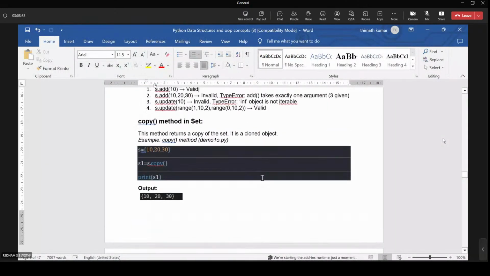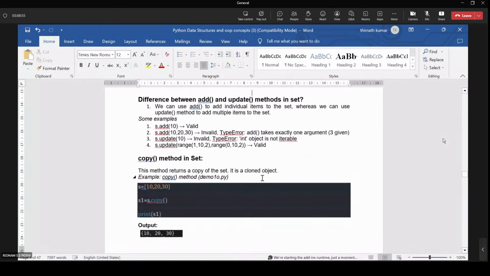Next, the difference between add and update methods. We can use add to add individual items to the set, whereas we can use the update method to add multiple items to the set. s.add of 10 is valid. s.add of 10, 20, 30 is invalid. Only individual items are added by the add function, whereas the update function can add multiple items to the set.